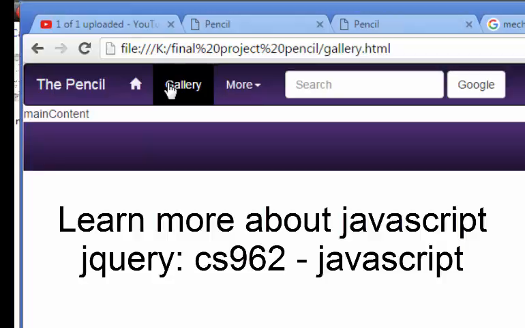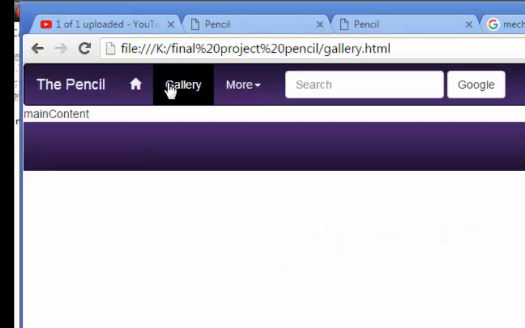But this is going to wrap it up for the first part of the third module, as we learn all about tying up the navigation and making the navigation work for our website.